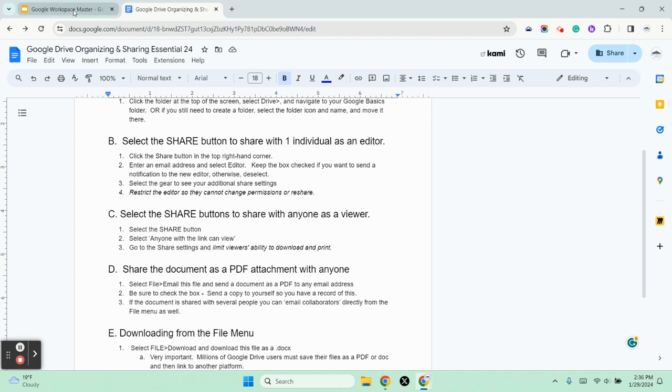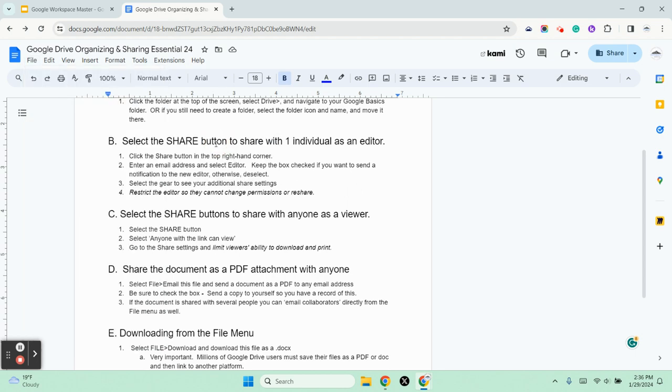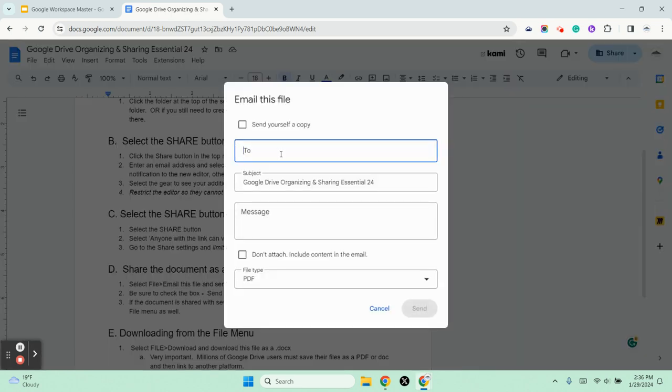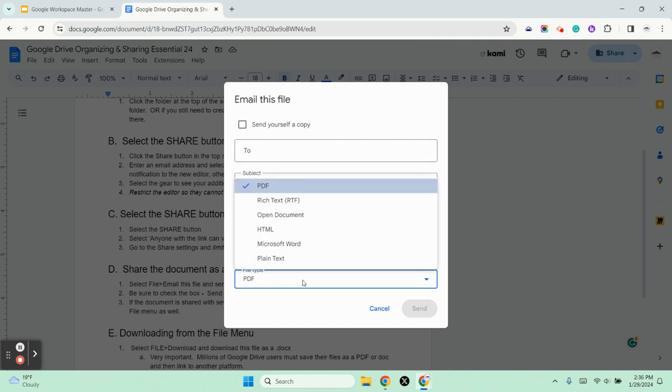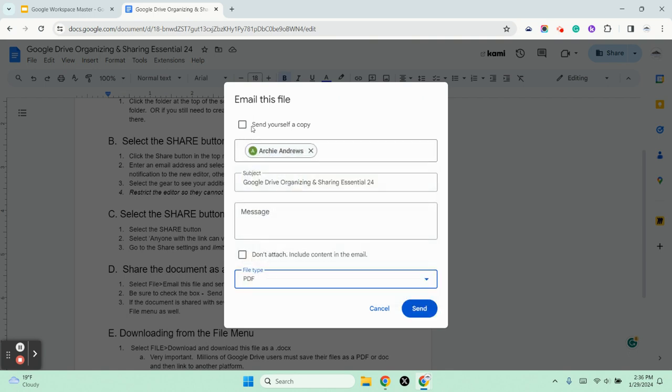All you have to do is click on File, email this file, and you can send it as a different file type. So if you want to send it as a Word document, you can. But I can send this to anyone I want. I'll send it to Archie. But it could be somebody with a Netscape account or an AOL account, right? You have those on your list, I'm sure.